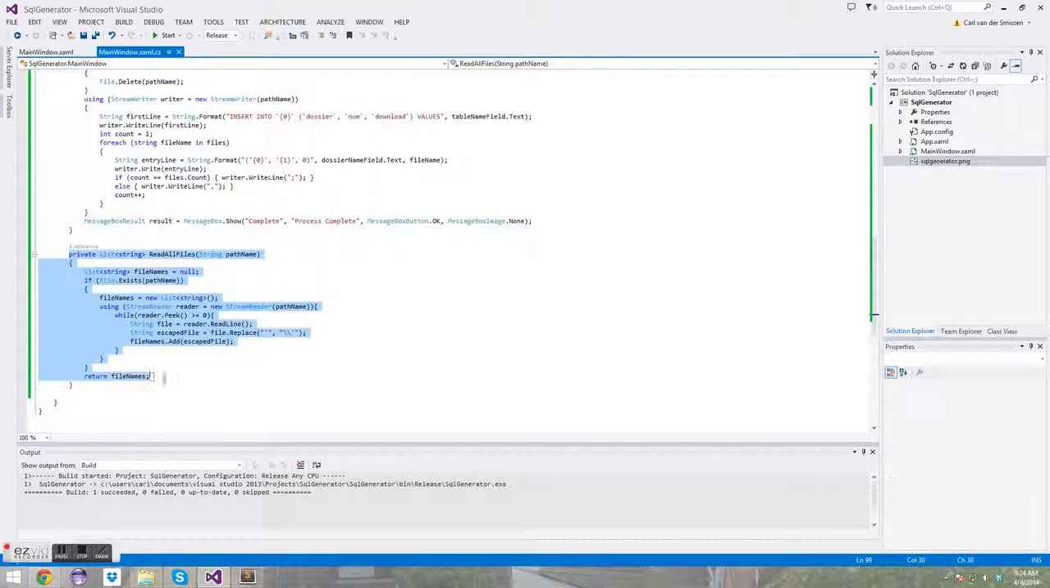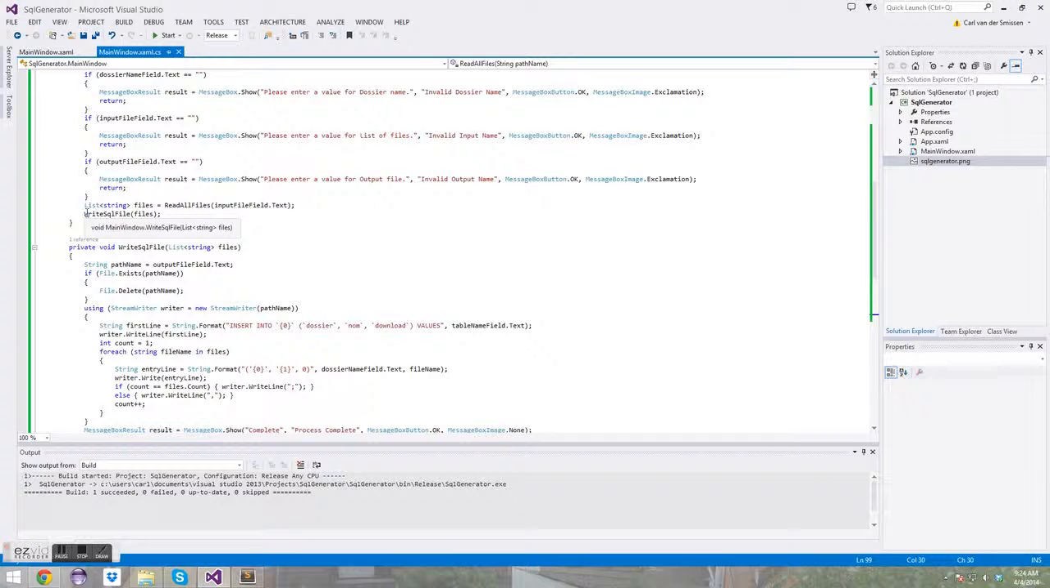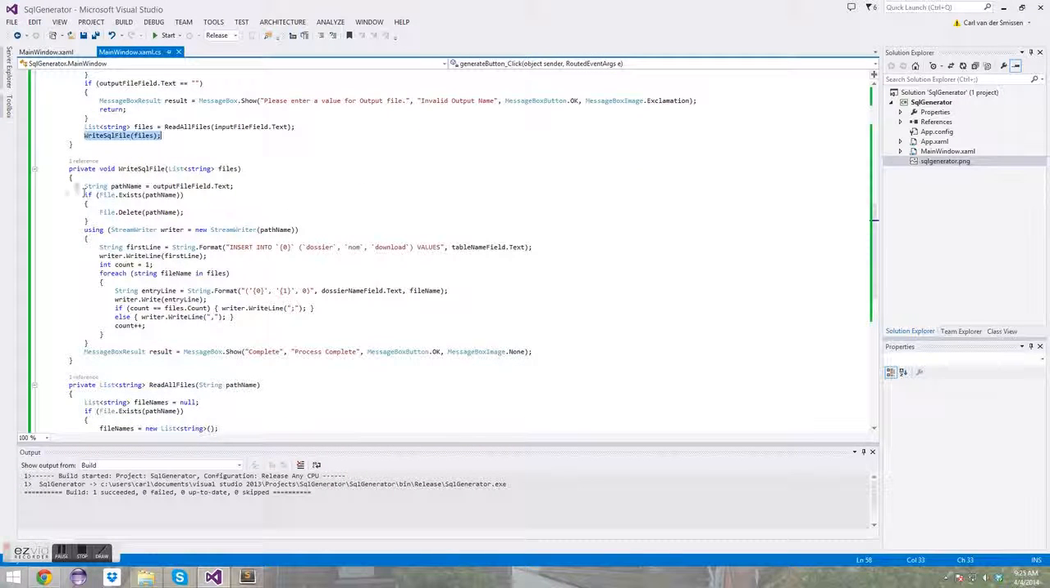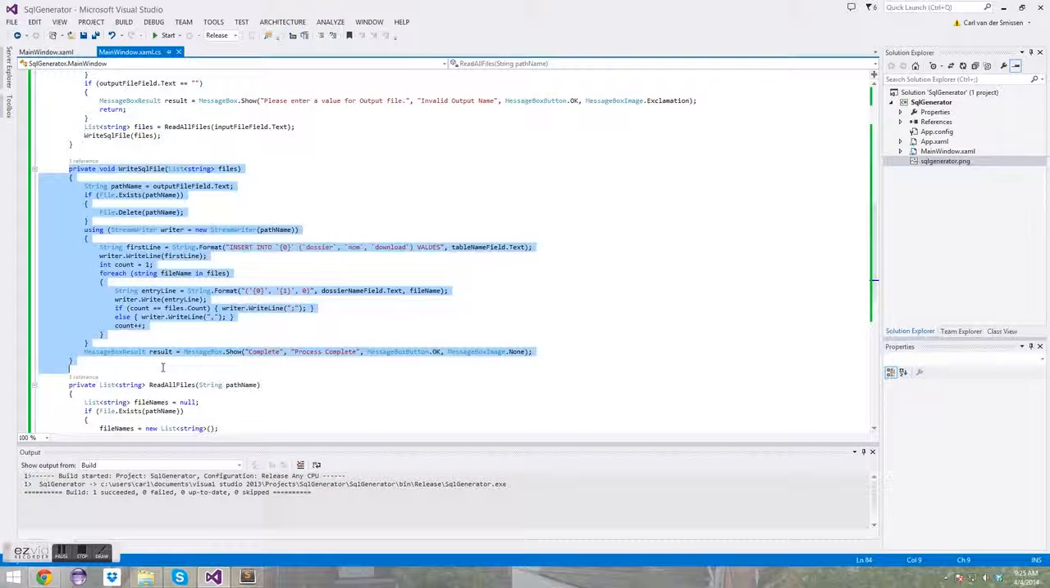Read all files just opens a new list of all the files within that text document. And then it calls write SQL file, which creates that SQL document that you uploaded to phpMyAdmin. And that's it.